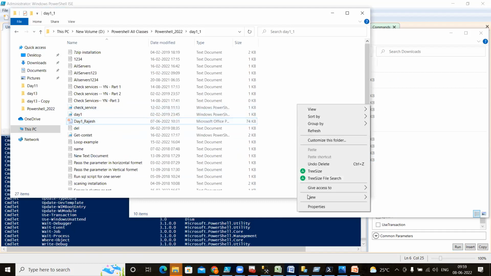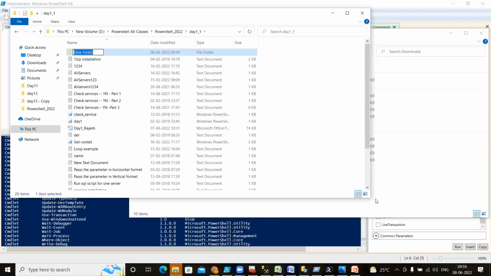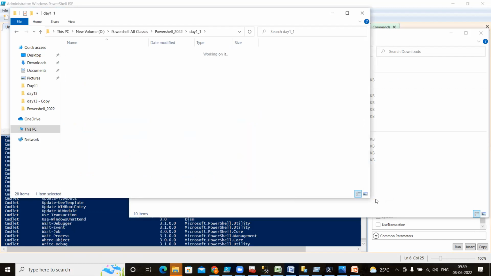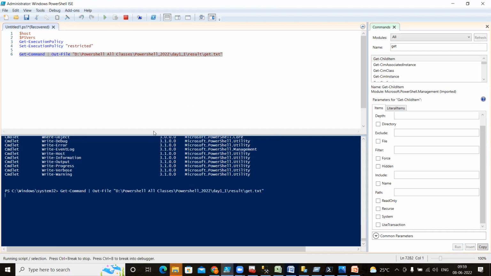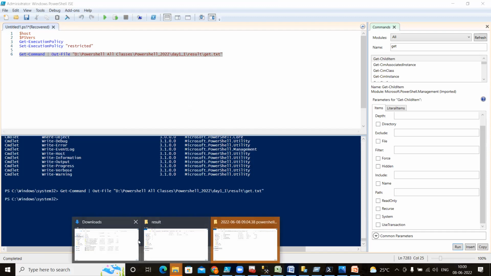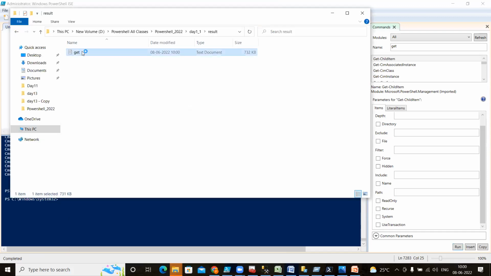Okay. I will take this result, because you are not able to see it. Slash Get.txt. I ran it. So now it is in this folder, and this file has been created.